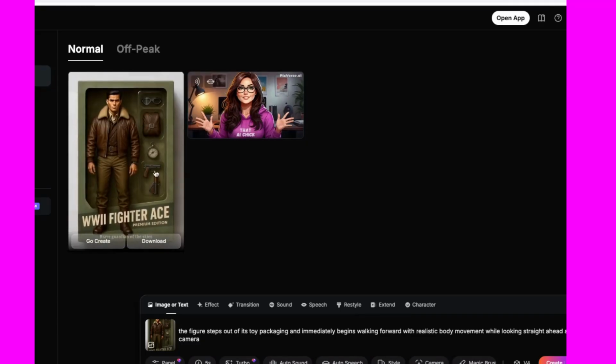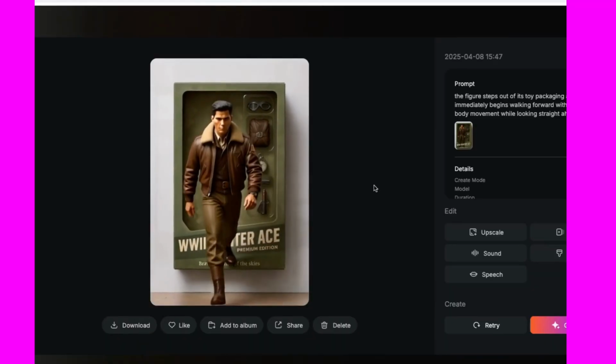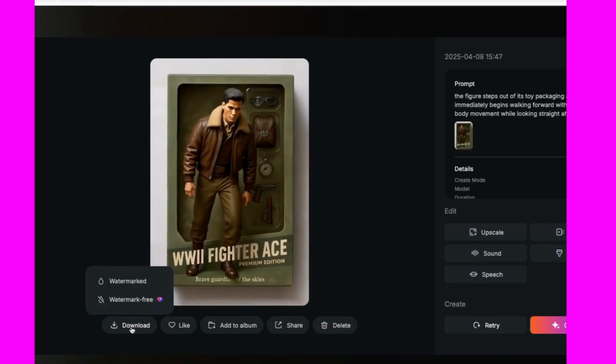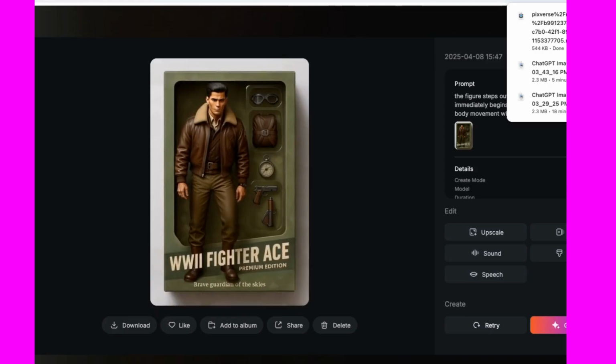Alright, so there is my World War II pilot. So he gets out of his box and starts walking away. Is that not amazing? Wow. Now I'm going to download it. Notice it will have a watermark up there.